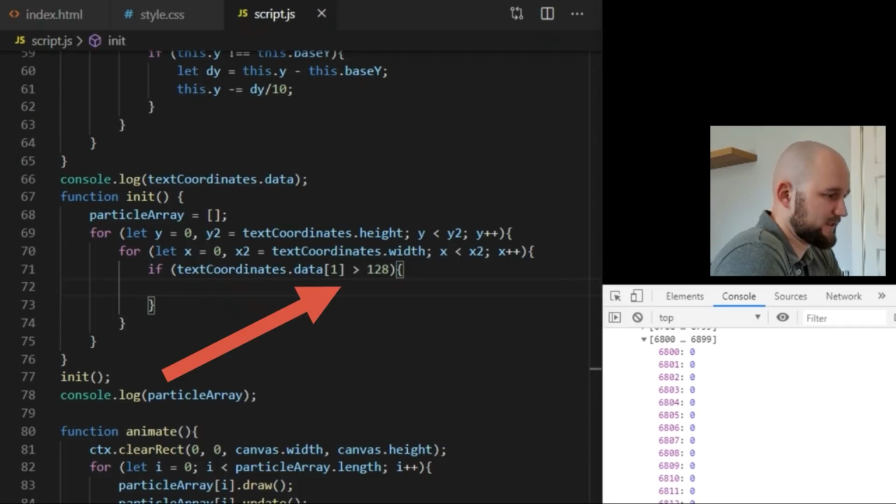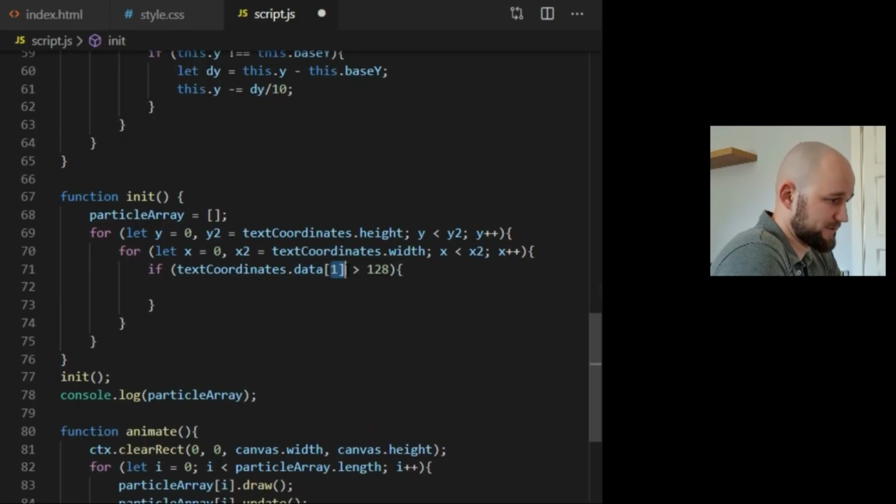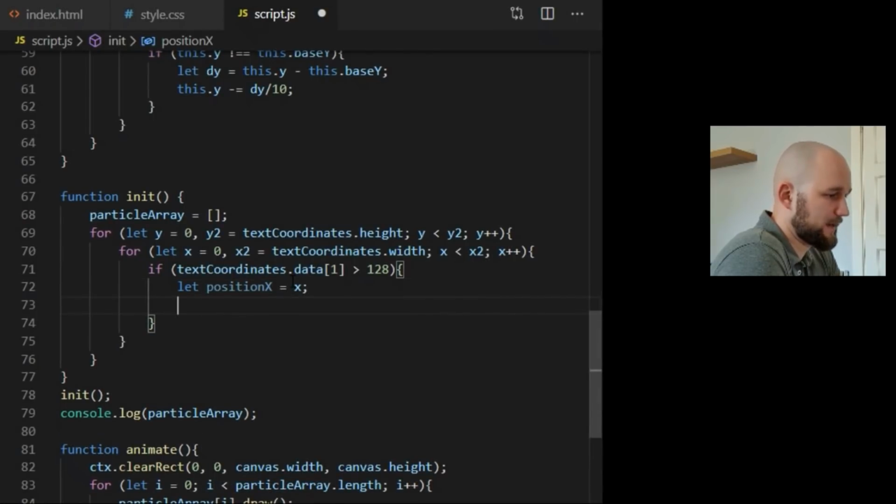Any pixels with more than 50% opacity will be added to our particle array. Each one will create a point in the final font shape. To extract these values, we have our nested for loops. If the pixel passed the check here inside the if statement, I create a temporary variable. I call it, for example, positionX, and I set it equal to x, which is the variable from line 70, and it represents the number of pixels in a row that passed our opacity check.